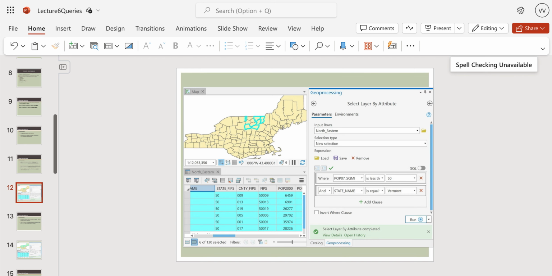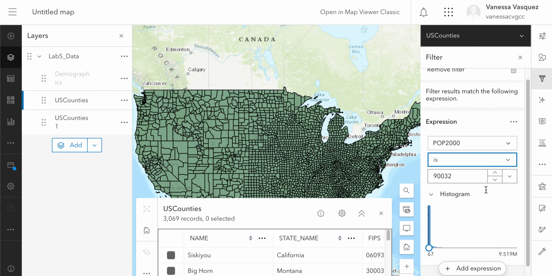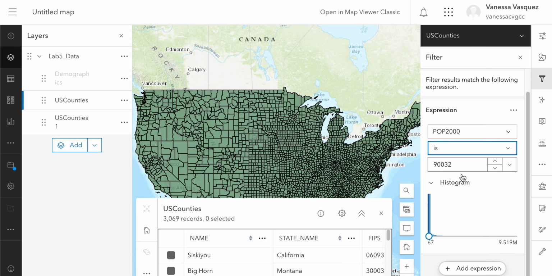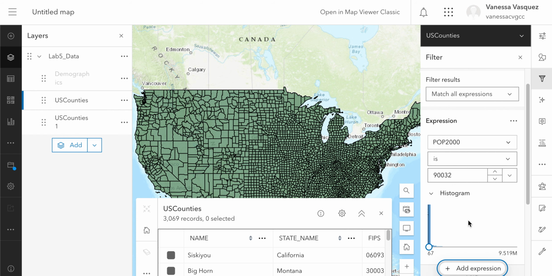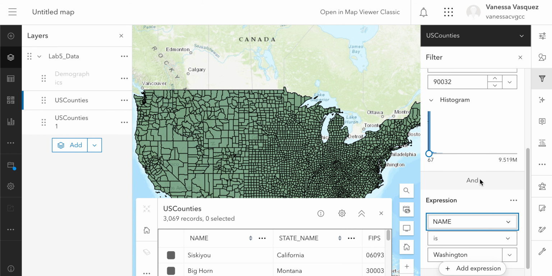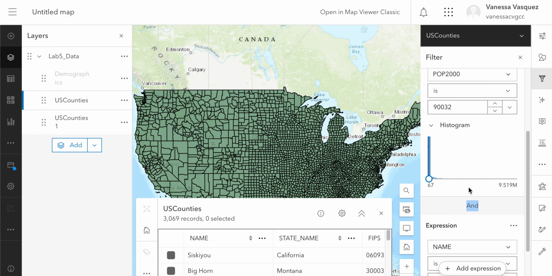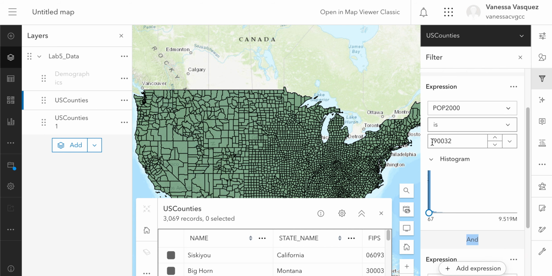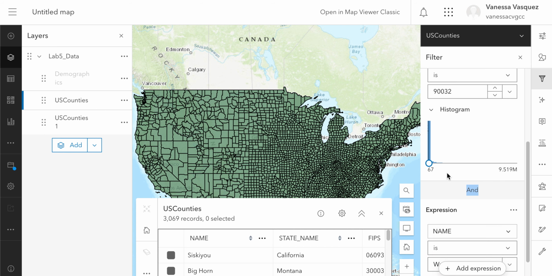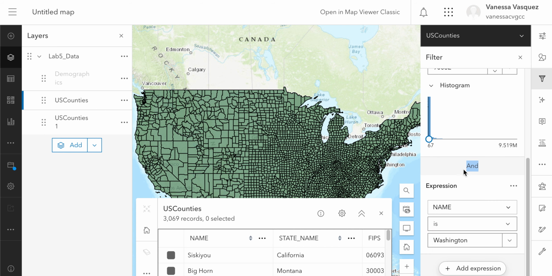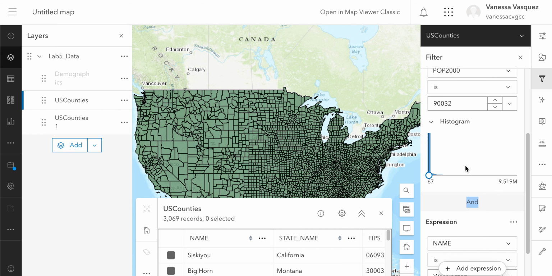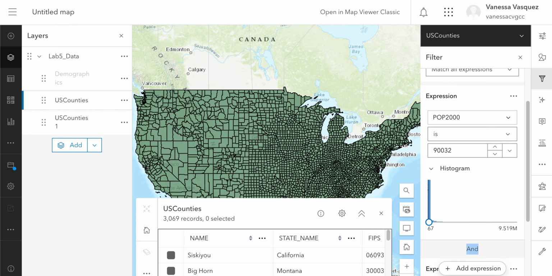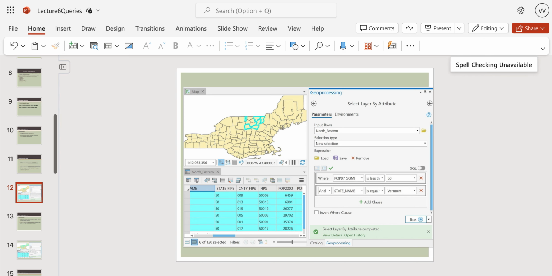And here we could see on our Map Viewer Classic that we do have the option when you click Add Expression, we are getting the Boolean algebra set and. So population 2000 is greater than 90,032 and name is Washington. So again we have 6 selected.